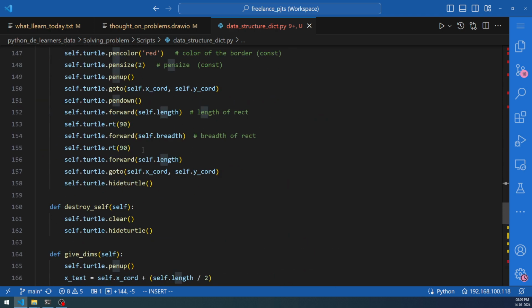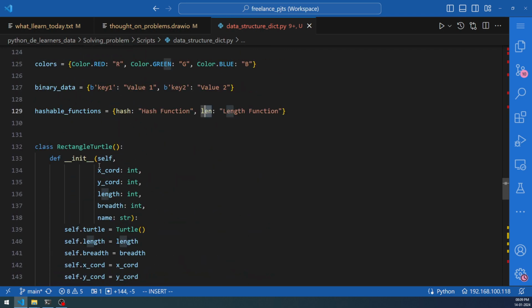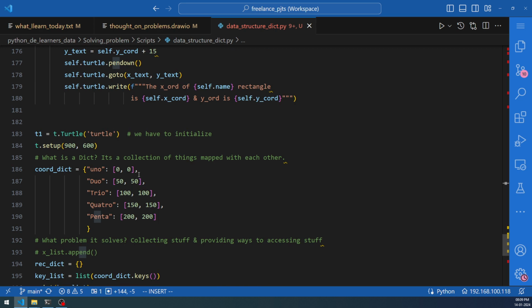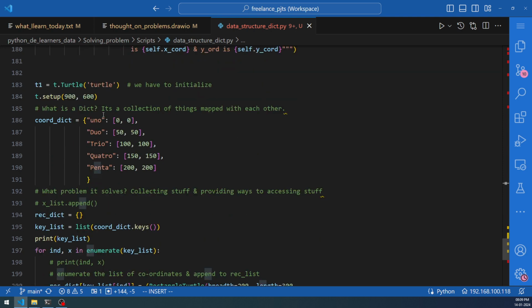This entire rectangle turtle class has been copied from the earlier list data structure underscore list.py that I have copied. I am setting up the turtle environment, and then I am explaining what a dict is. So here I am creating a dict with the names duo, trio, quattro, penta. So I am going to create 5 rectangles with different locations.